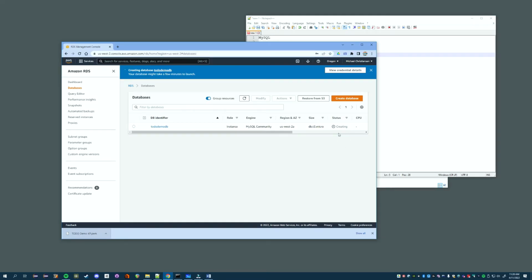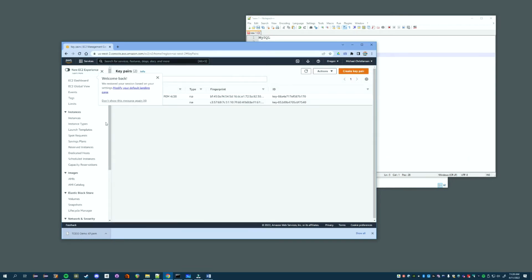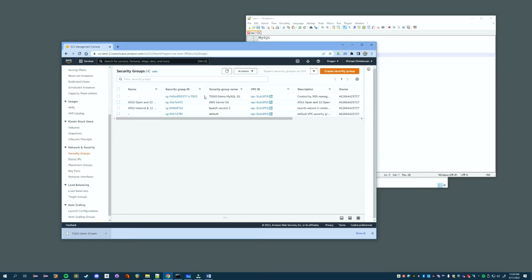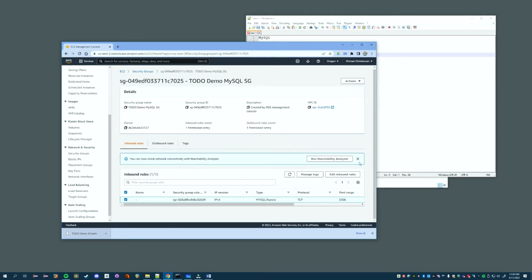Okay, while the database is finishing baking, let's fix the security group we just created. So we're going to go to EC2, and we will scroll down to security groups. And I have some here already. You can ignore them. But of course, here's the demo MySQL one we created. And it's just about right as it is.